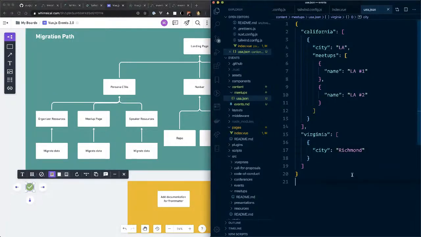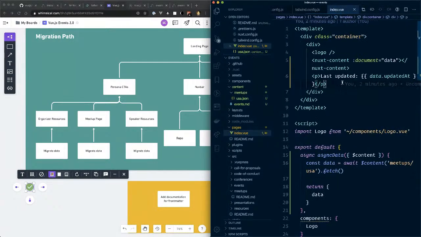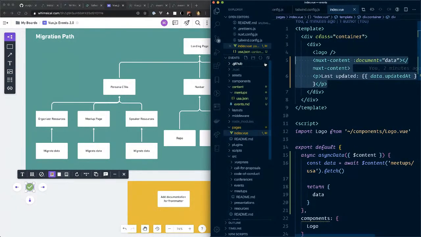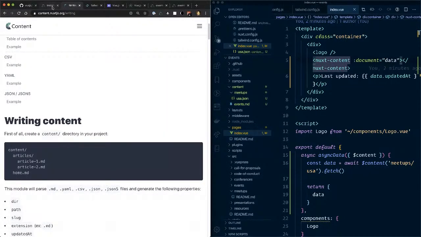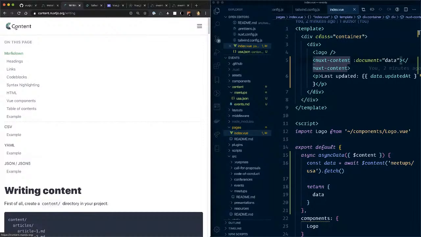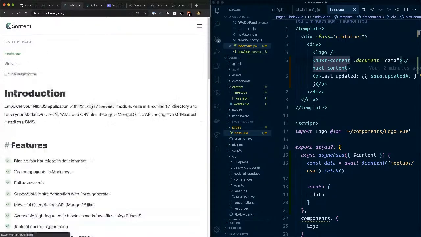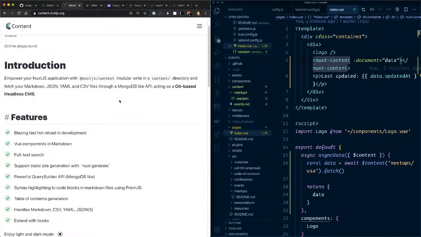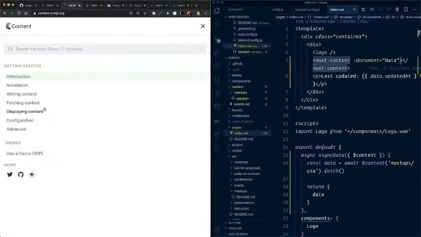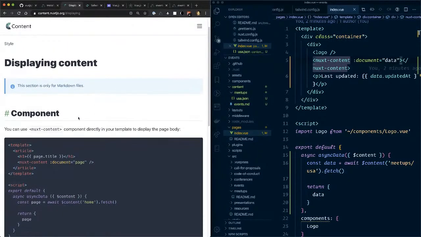All right, so let's migrate some stuff over. All right, going to go ahead and delete. So yeah, it's interesting. This is not actually, you know what? One question I didn't totally clear up is that Nuxt content document. Basically, from what I understand, it allows you to render. Oh, well, there you go. This section is only for Markdown files.